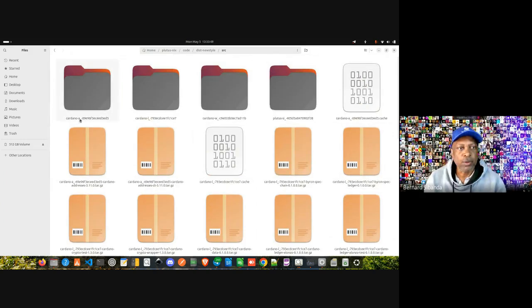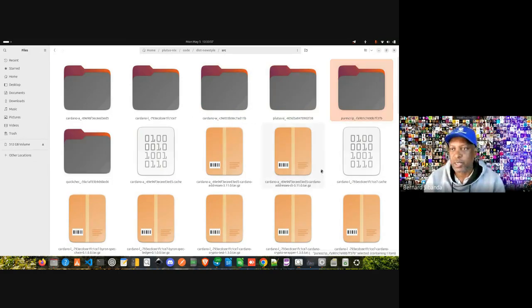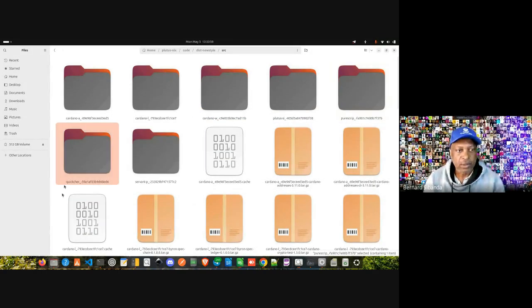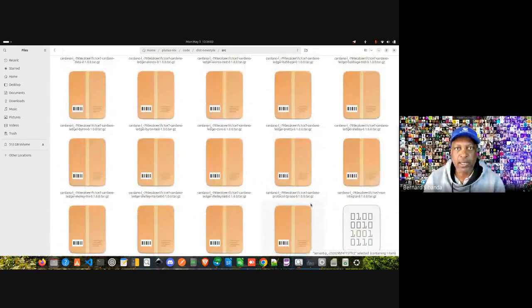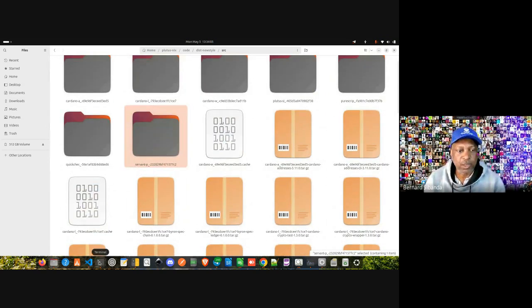It has downloaded this one here. This is the Cardano address, Cardano ledger. This one is the Cardano wallet simple model. You see, it has now finished the pure script. It has added quick check. It has added this. This is basically what it is doing here, what you see here.